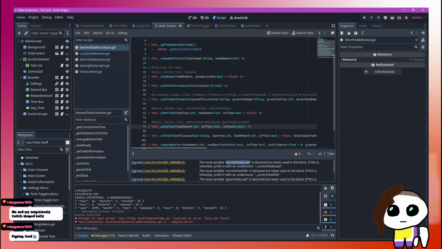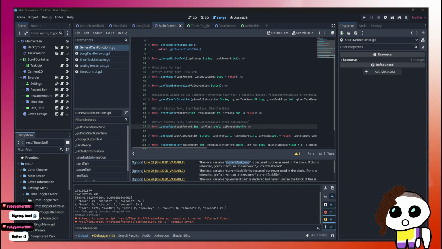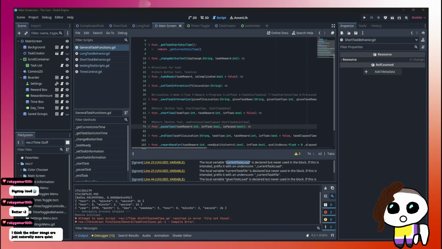Is Pigstep loud? I don't know why it would be loud. It's like as quiet. I'll turn it down. I know Pigstep is just louder than some of the other songs. Better, yeah. Normally I have my music at like -10 decibels. For some reason, Pigstep is just louder. Other songs are just naturally more quiet.